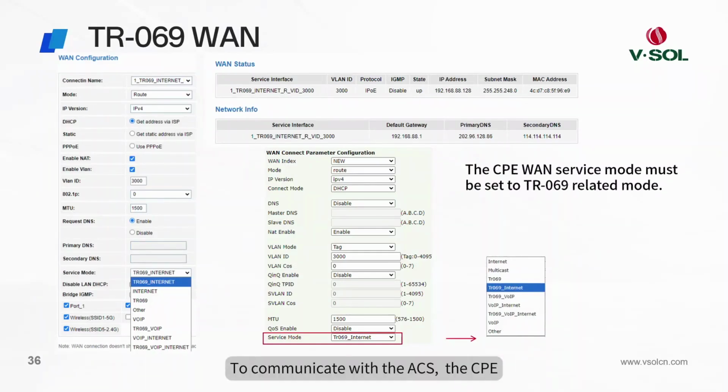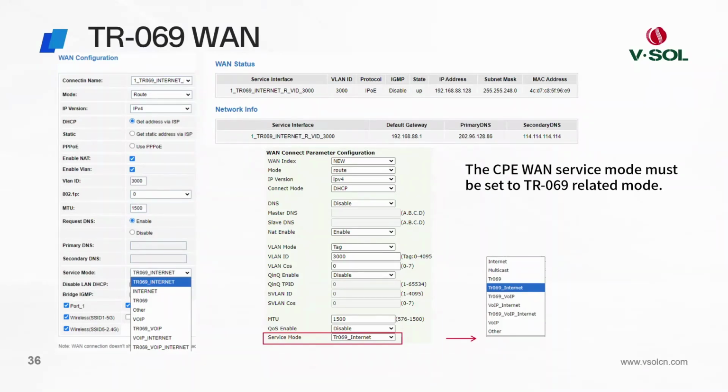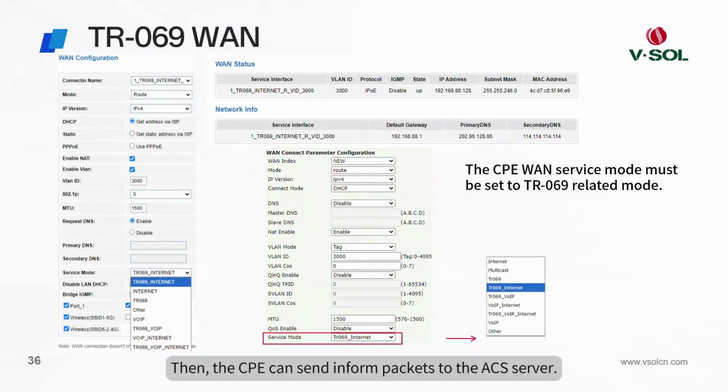To communicate with the ACS, the CPE must have an IP address and a WAN connection. The WAN connection of the CPE must be set to the TR069 type. Then, the CPE can send inform packets to the ACS server.